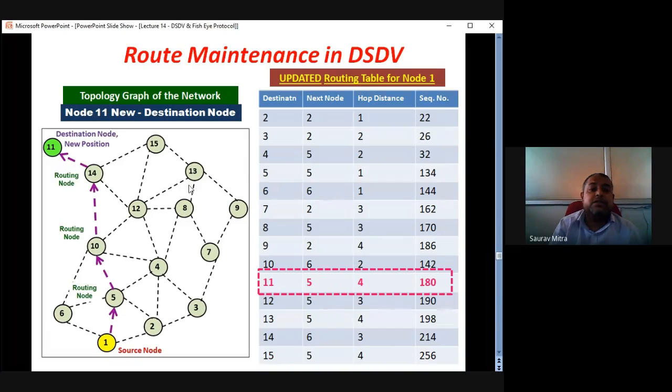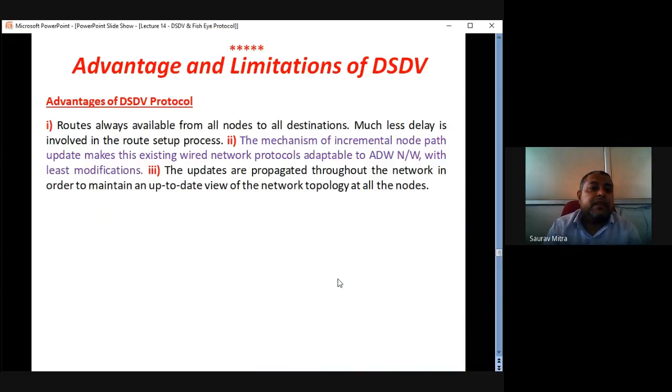Okay, so this is what is called route maintenance. That means even if there is mobility, even if the node position has changed, data must still be transmitted from the source to the destination. So the source and destination nodes remain the same, 1 and 11. Previously it was 3 hops, now it is 4 hops, and it is sending the data to the same destination.